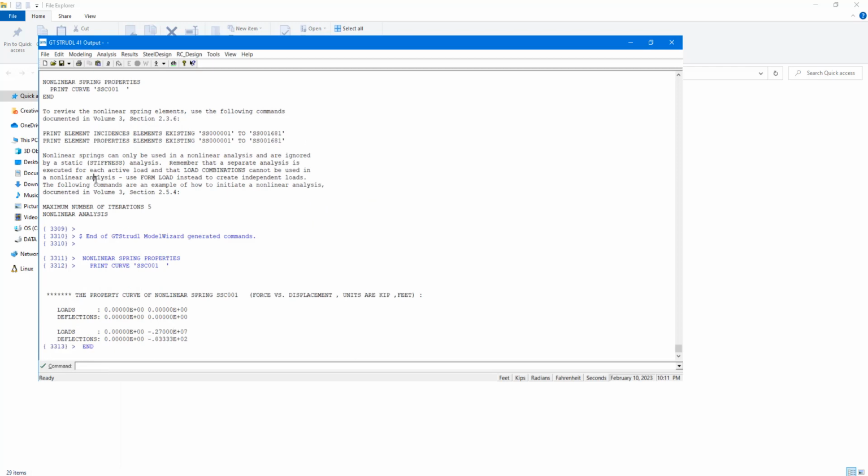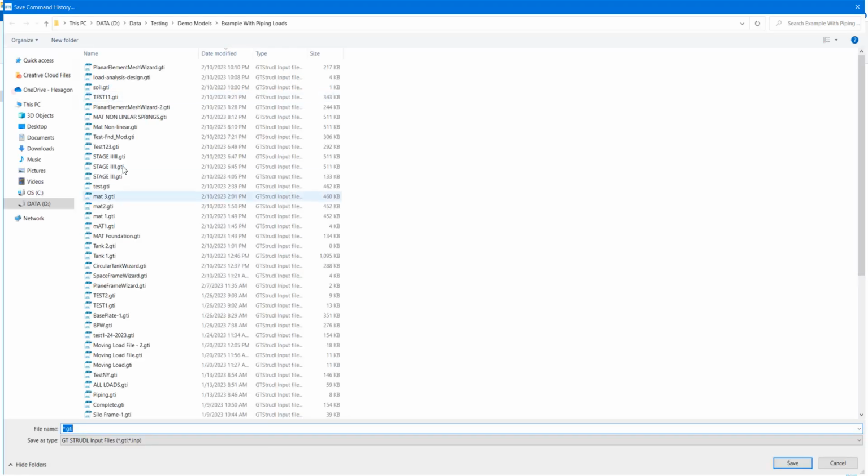Okay, but what we'll do here is we will go in and save this file. We can just go File, click on this pointer on the right hand side of the disk, and we can just say Command History. Okay, and we can just save it in this directory. Now on the other hand, since we've used the Model Wizard tool, it automatically creates this planar element mesh wizard.gti file. So you can refer to that file as well.